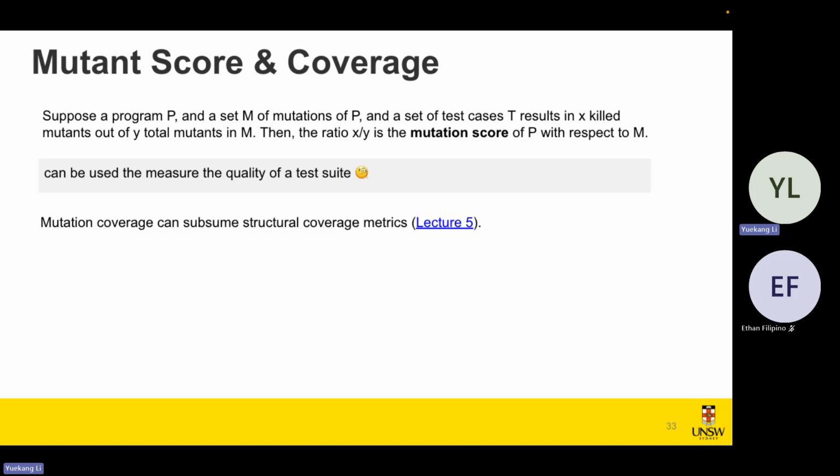And mutation coverage is considered to be able to subsume some of the structural coverage metrics. The concept of subsumption is discussed in lecture 5, which means that if we can achieve a certain level of mutation coverage, then we don't need to care about structural coverage at all. So this is the case.